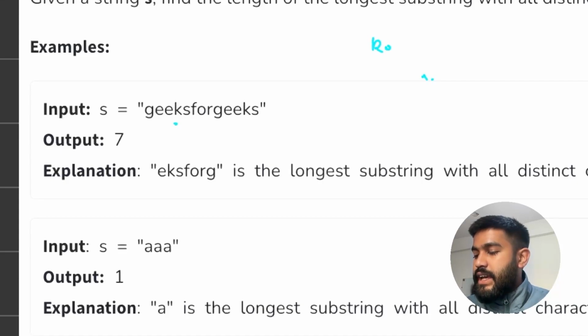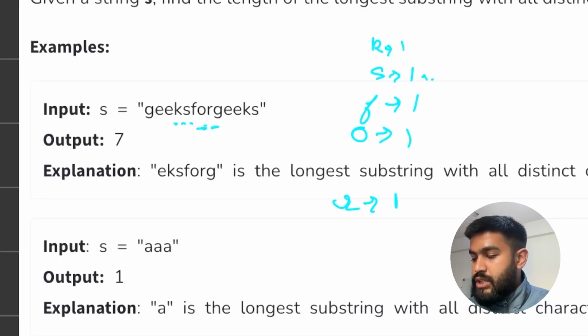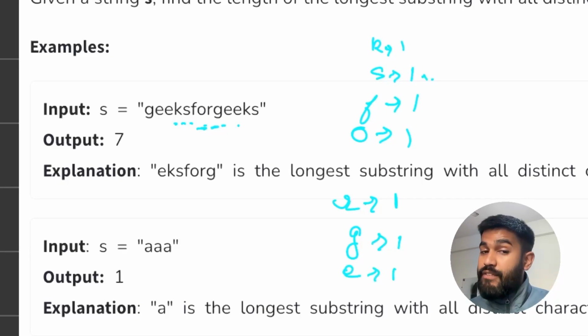Let's start. K is equal to 1. Then we have S equal to 1. Then F equal to 1. Then O equal to 1. Then R we would again have equal to 1 because R is not present. Then we have again G. G is still not done, so G is 1. And then E. Do we have E? No, we don't have E. Then again we have E. This is the point we can't move forward.